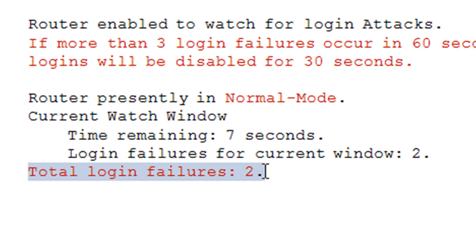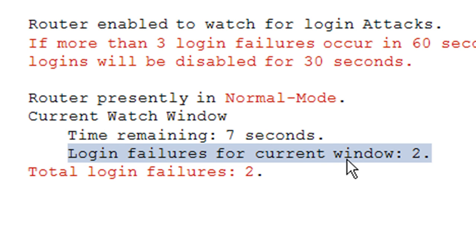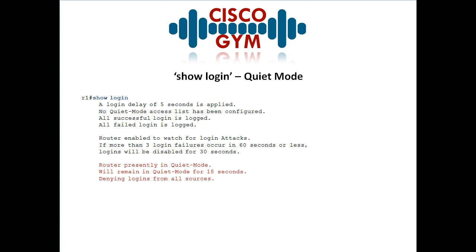And then the total login failures. This is more historical, whereas the other is just the failed logins for the current window, which is 60 seconds here. This is the total failed logins since the router was rebooted or IOS came up last. So that's good to know too.